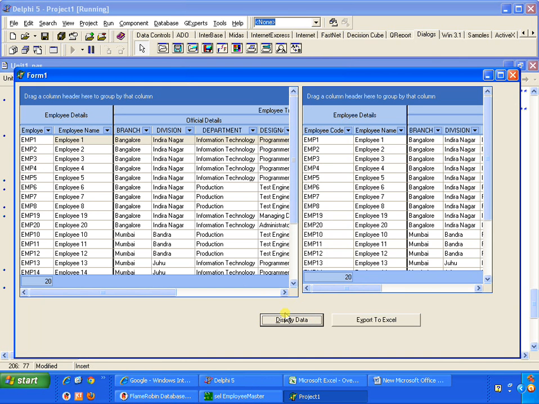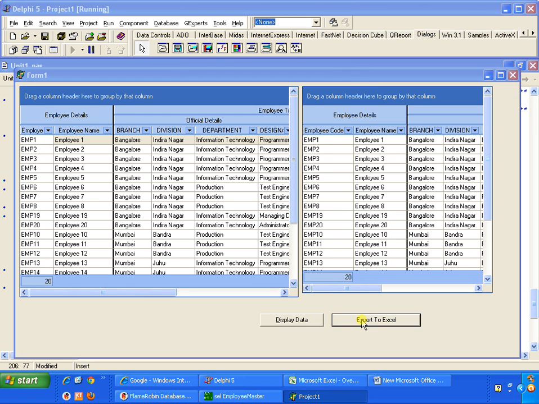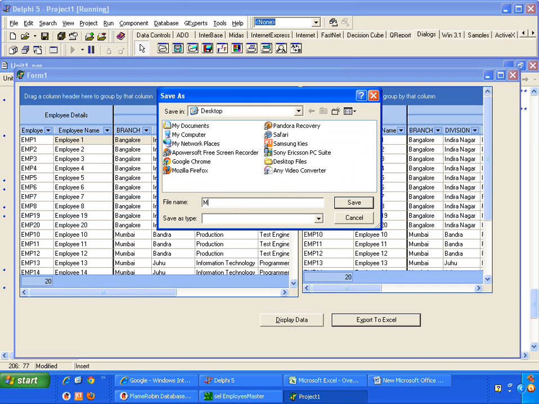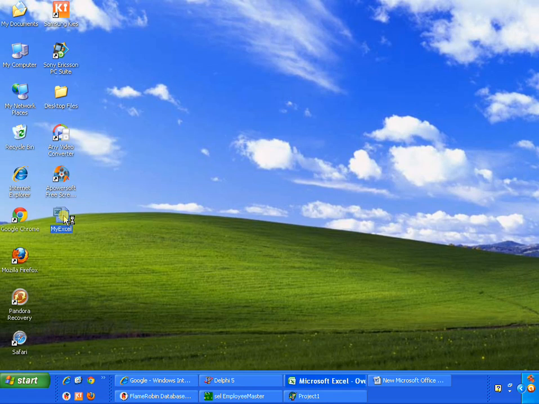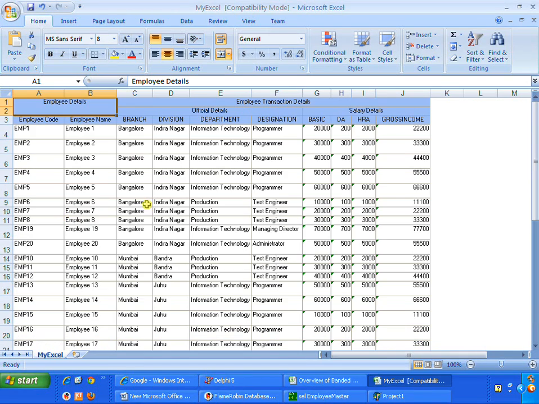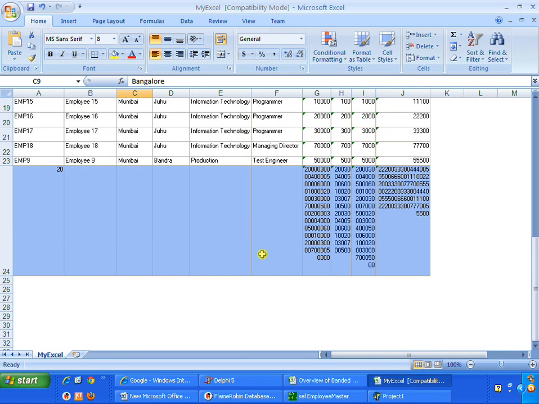Display data here. We have displayed the data here, and okay, we'll try to export. I will say it should be my Excel here, save. We'll try to open the file. Yes, as you could see here, the exact details are coming here, and I think some issue is there with our data, so with that problem this issue is coming.